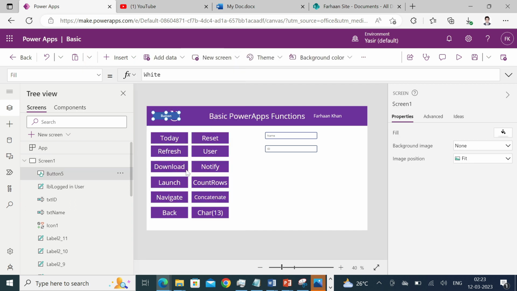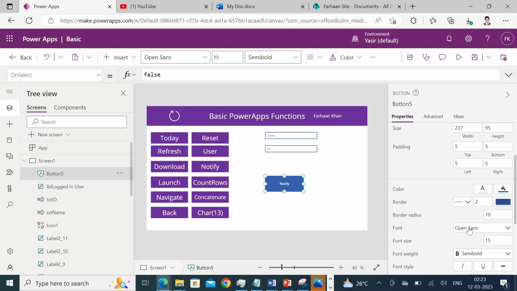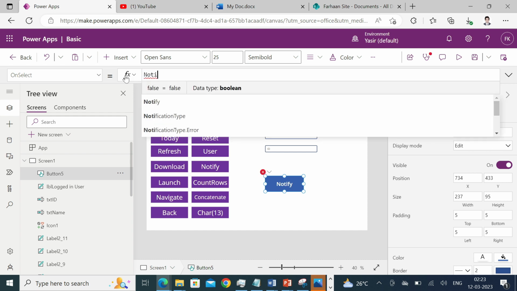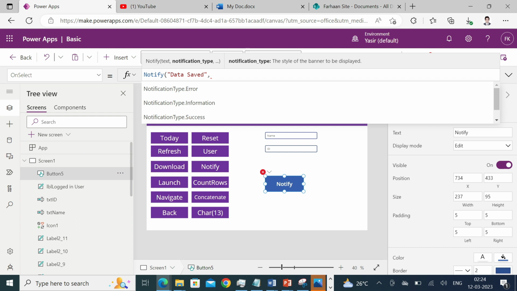Go ahead, add a button, notify, and on the click of this button I'll use the notify function, data saved, or any message which you can see. Why am I using double quotes? Because that would be a string which you will be showing as a notification.